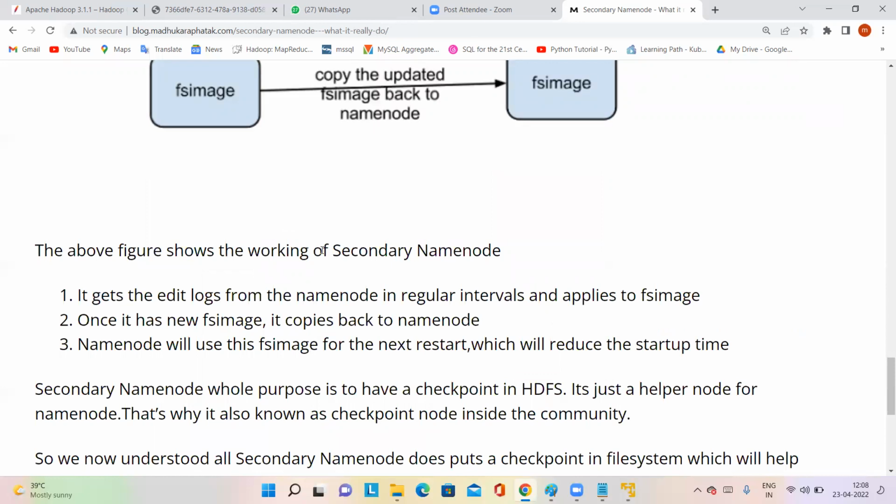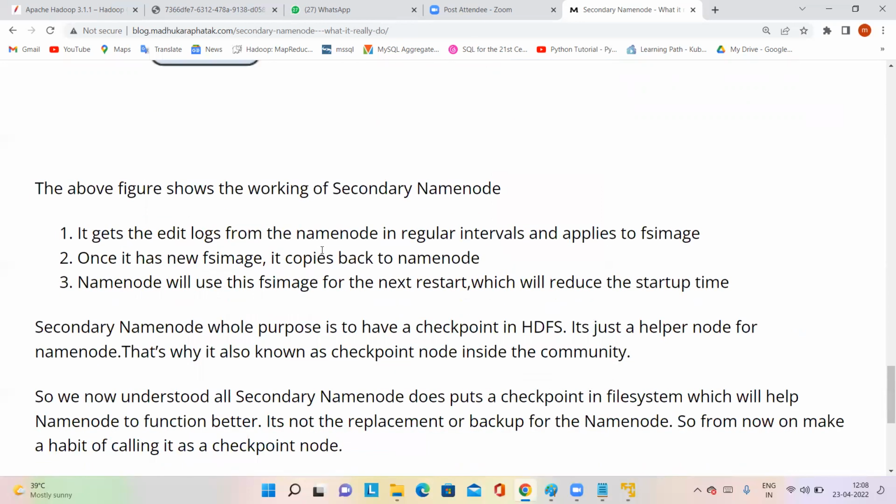The above figure shows the working of the secondary name node. First, it gets the edit logs from the name node at regular intervals and applies them to the FS image. Second, once it has the new FS image, it copies it back to the name node. And third, the name node will use this FS image for the next restart, which will reduce the startup time.